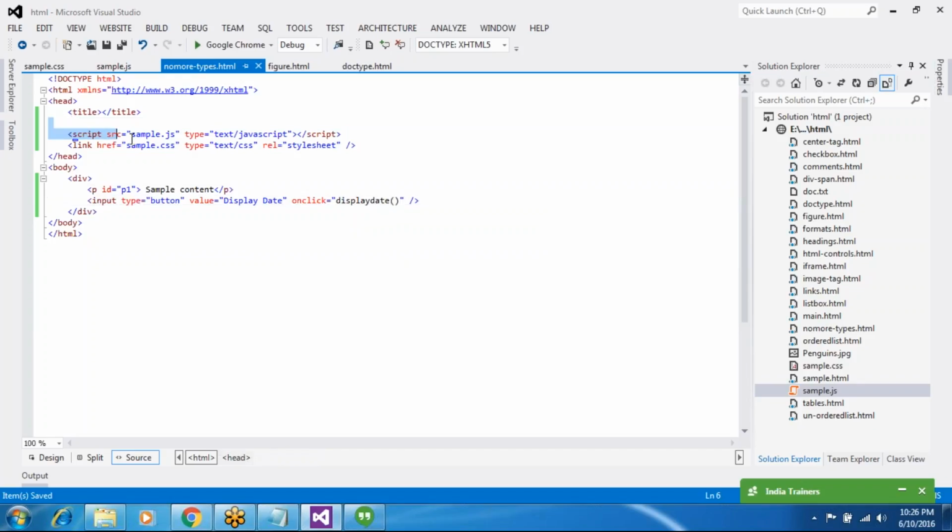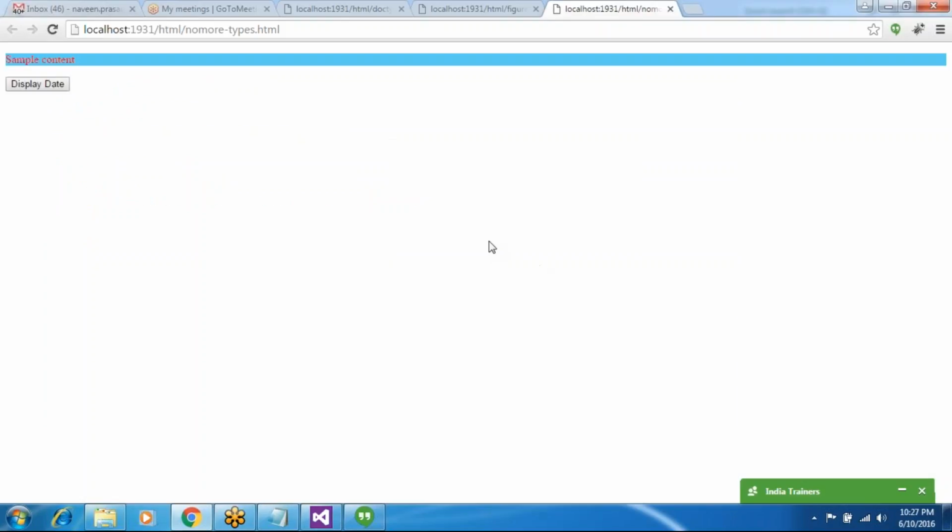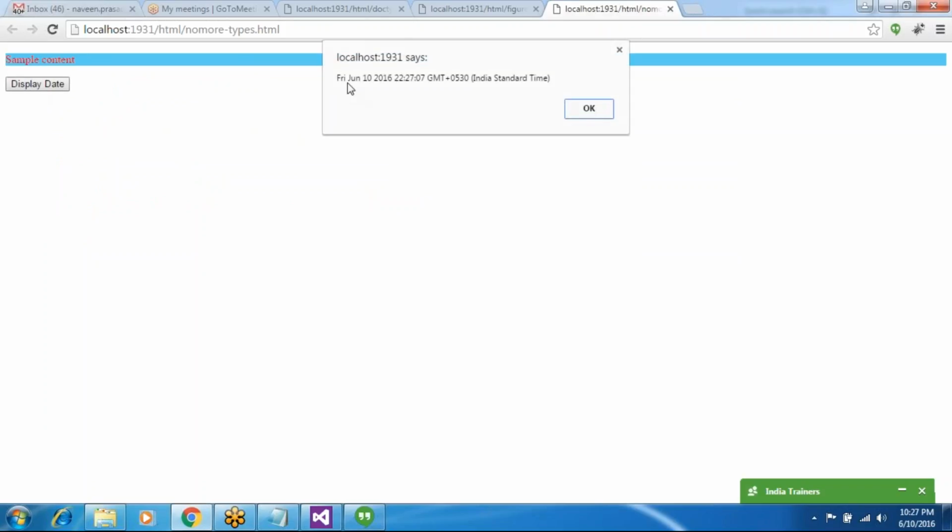So here there is no JavaScript code or CSS code in our HTML document. Okay, using the CSS style sheet and JS file we are calling the JavaScript functions and the CSS classes. So run this example. Okay, background color is applied and text color also applied. So when you click on this button, an alert box is displayed with Friday June 10 2016 and the current local time, India Standard Time.